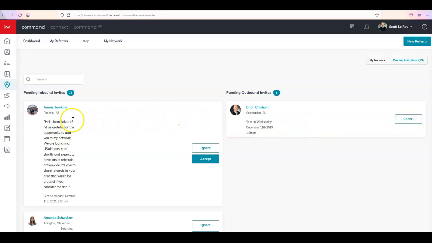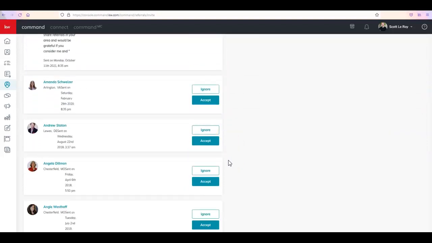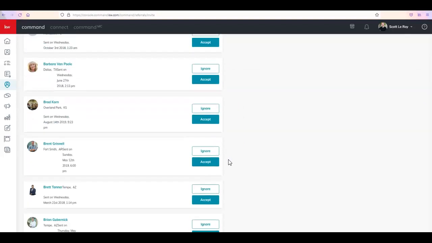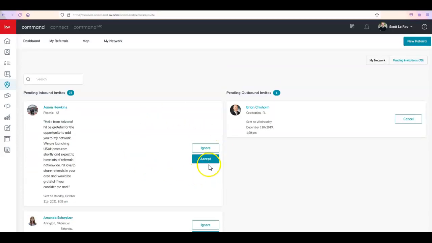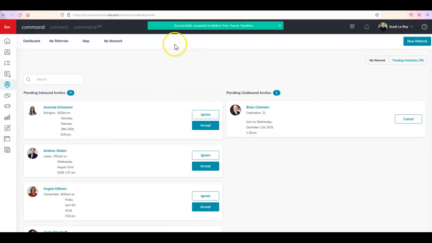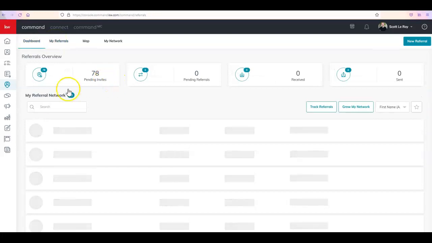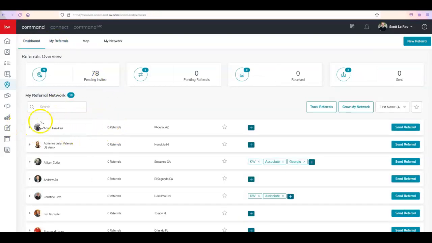Now, as you can see, on your pending invites, you're going to see who the agent is. You're going to see when the invite was sent out to you, and then also any personalized message. You do have two options. You can ignore or you can accept. Either one of those will be listed there for you on any invite that is pending. So I'm going to go ahead and say accept to Aaron. Once you hit accept, it's going to say successfully accepted your invitation from Aaron Hawkins at the top. And then you can see when you go to your dashboard, Aaron is now listed in our referral network.